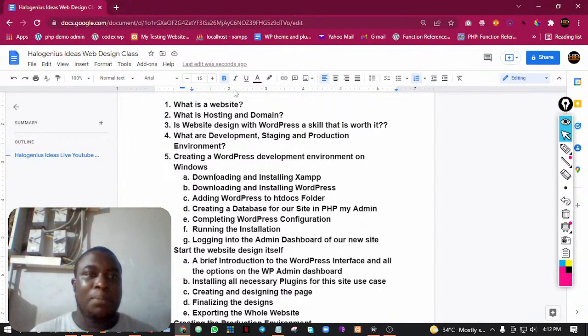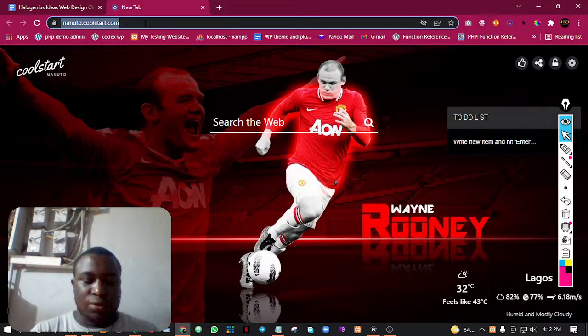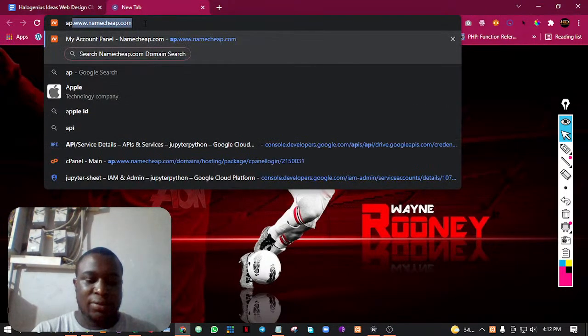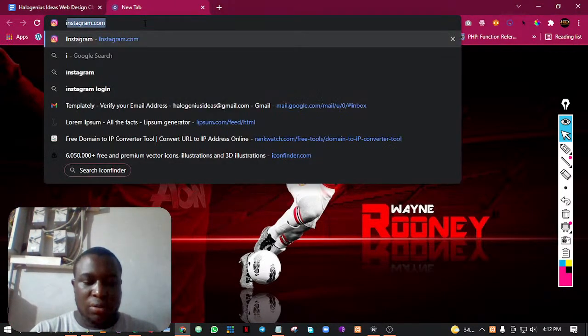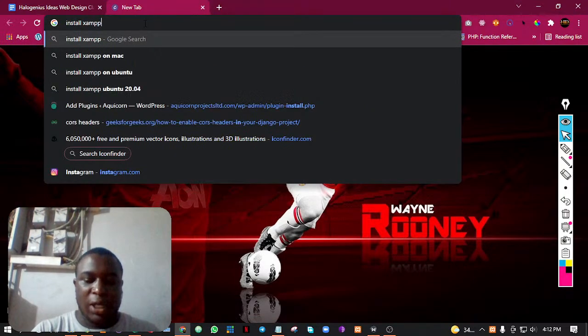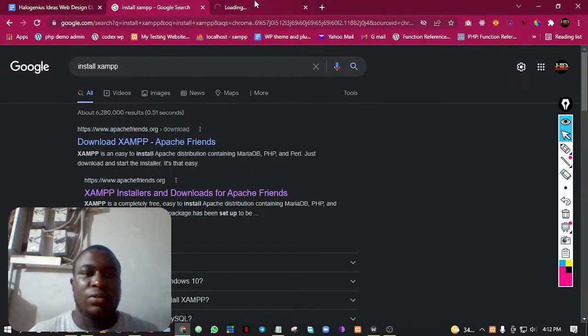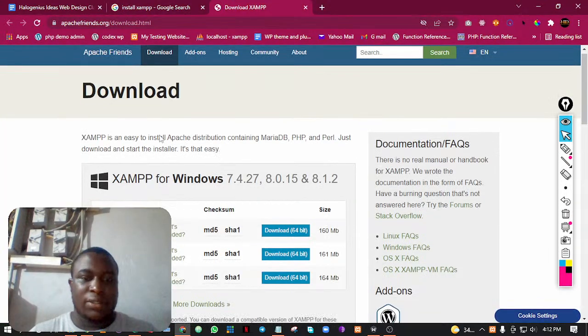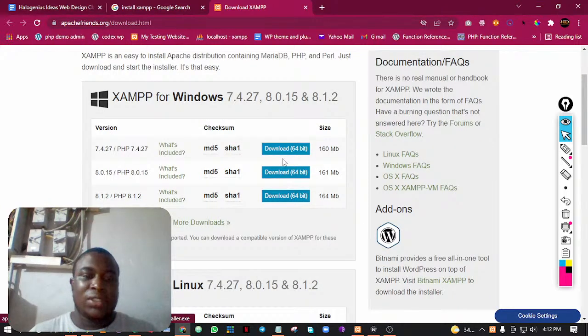So the XAMPP, let me open it. For you to download and install XAMPP, you go to, I think it's Apache Friends. Let me just search it on Google: install XAMPP. I have it installed on my machine already, but I'll show us. If you come to download XAMPP here, it will bring you to Apache Friends. So you check the specifications of your laptop, then you download any one of these three. After downloading any one of the three, just install it using the default settings and you are good to go.